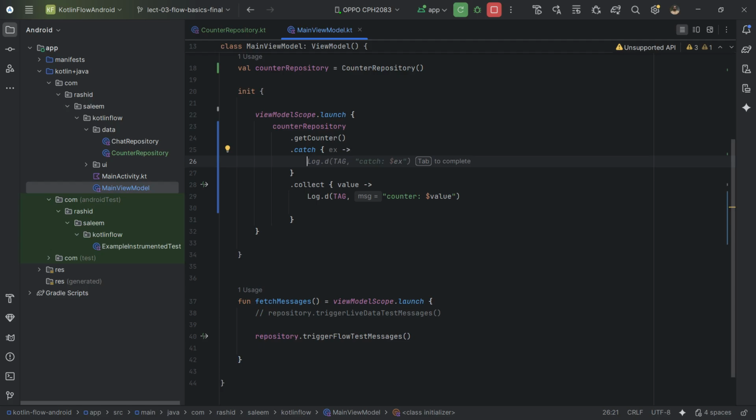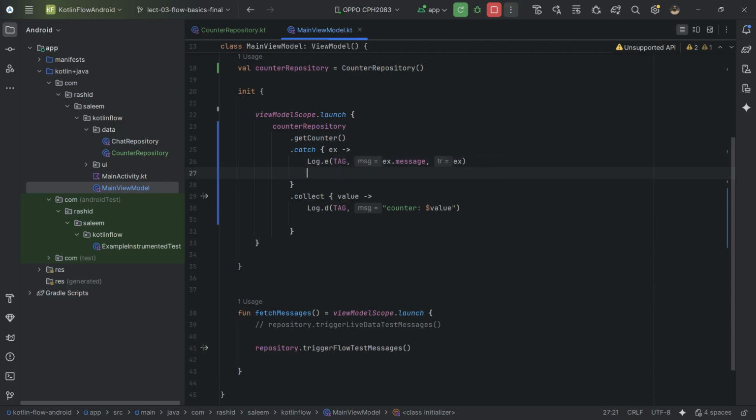So we can do multiple things here. Let's say we can print that exception information in the log. And this is the one thing, and the second thing is we can also emit some default value from here. Let's say if the exception has occurred, then we can emit a default value -1. So let's run the app and see the behavior of this exception catching.